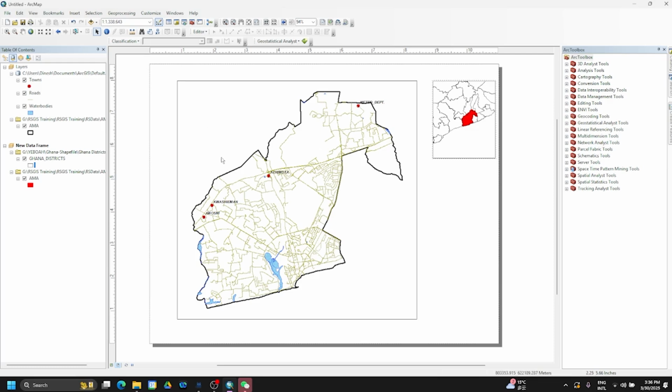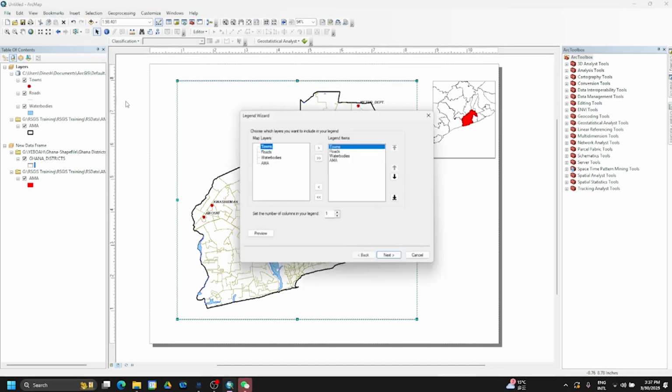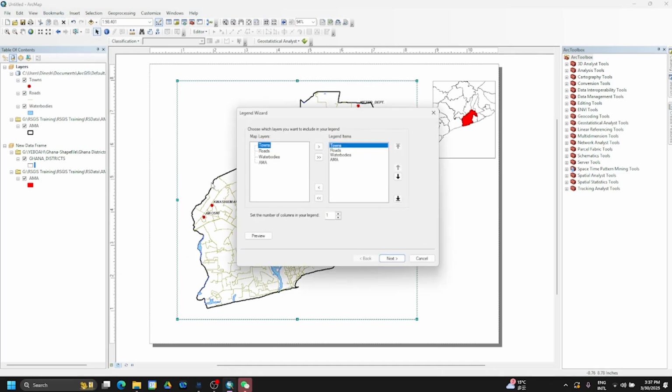Okay, so before you add a legend, you need to click on the AMA map. Before you add the legend, please remember, click on the AMA map, go to insert, and then go to legend. Okay, so it displays the legends under the AMA data frame. So you have towns, roads, water bodies, and then AMA itself. Okay, you go to next.